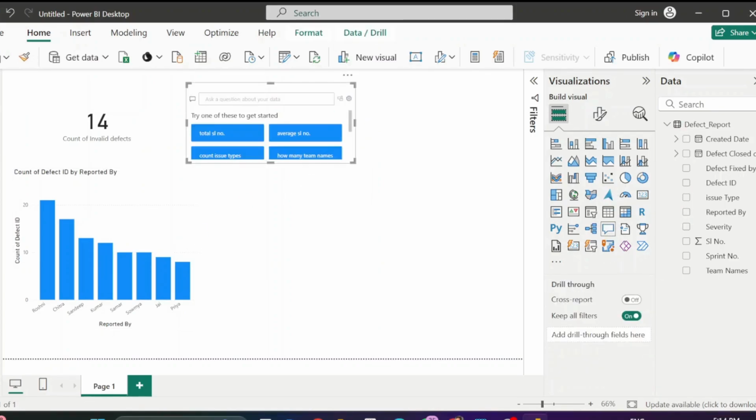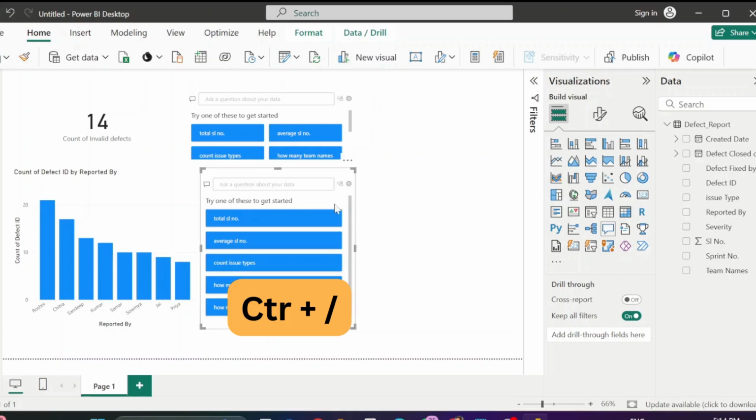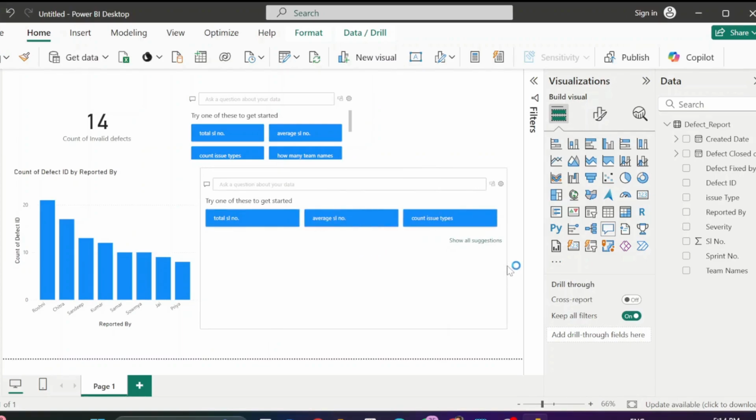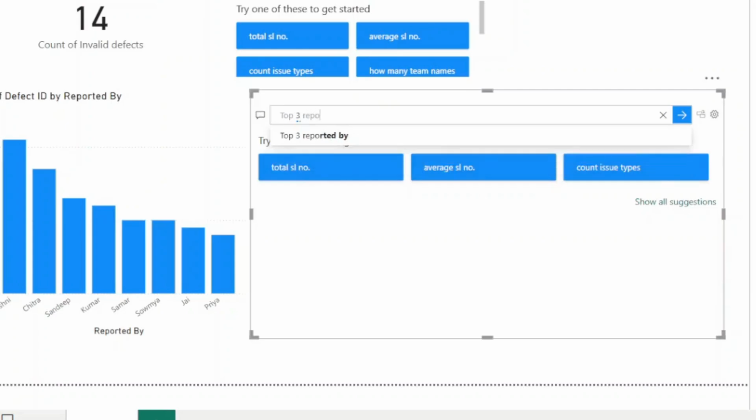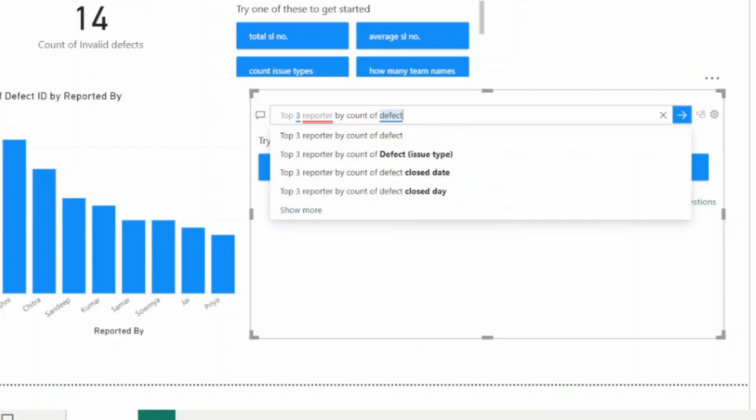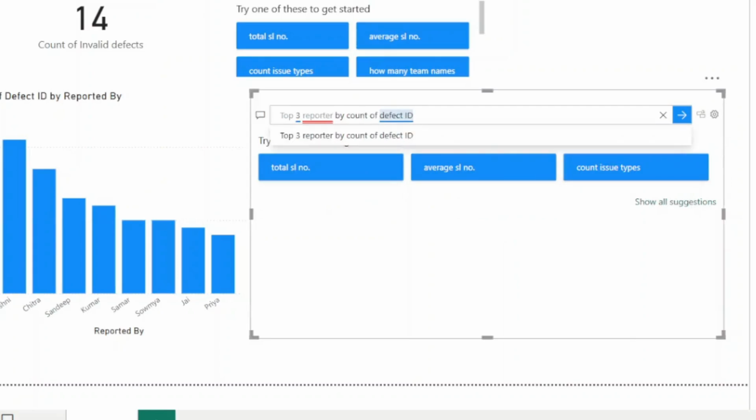Now let me show you one more example. If you want to quickly add another Q&A option, you can just press Control plus forward slash. Let me press Control and forward slash, and another Q&A option will open. Let me ask for the top three reporters. Sorry, top three reporter. And I want to sort it by count of defect ID.